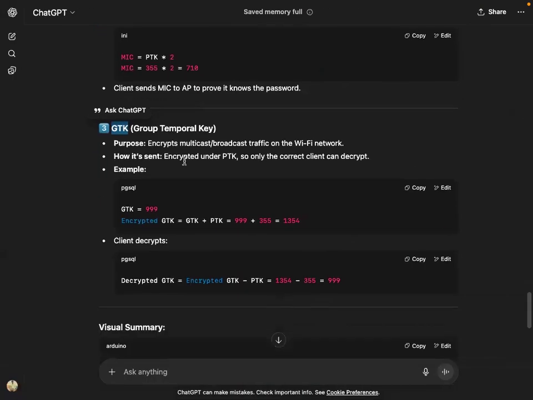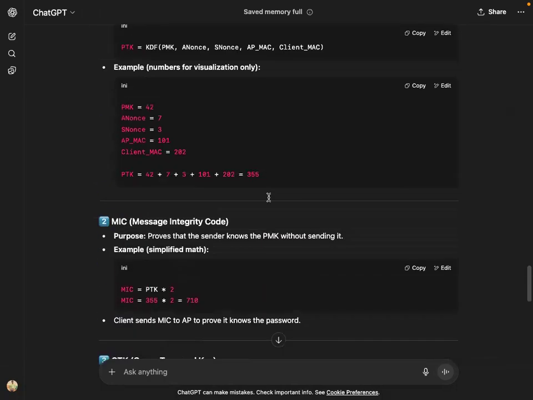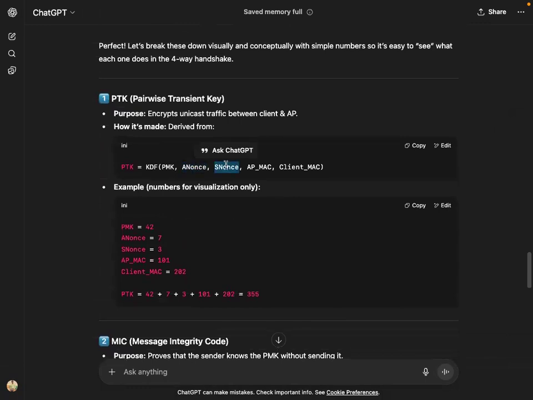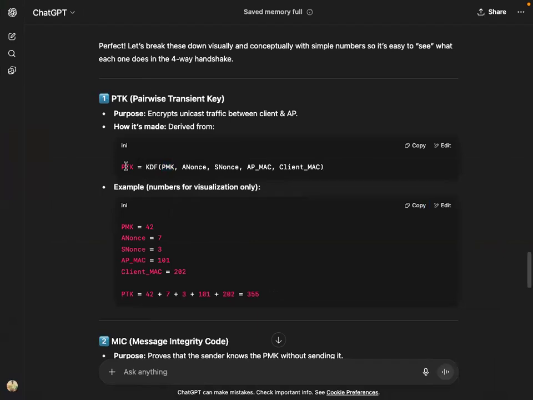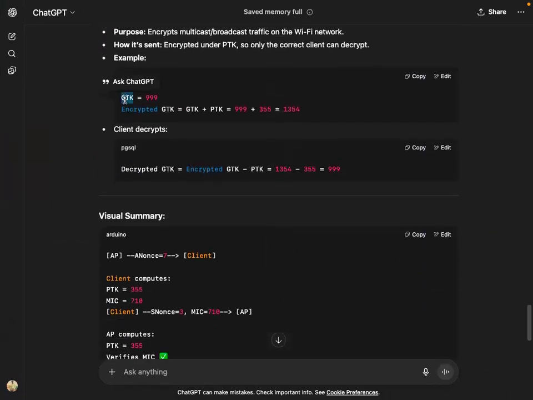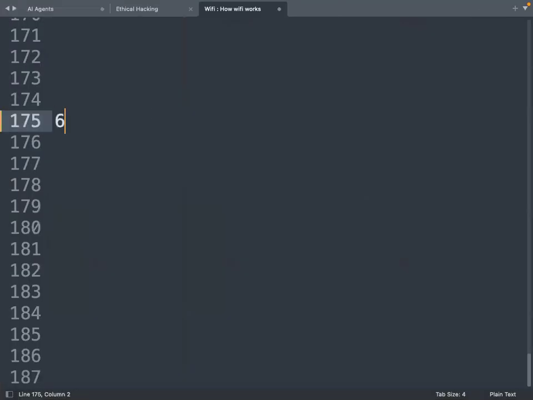All you need are a few things. One is you need the GTK, you need the sender's SNonce, for example, given here, the ANonce, the SNonce, you will capture it. MAC addresses, of course, you know both. It's easy. This PMK, you will get it somewhere here. Based on that, you will get something called the GTK. Once you get the GTK, you will get something like a hash. Some hash like 4, 6, something like that. This is actually the password.